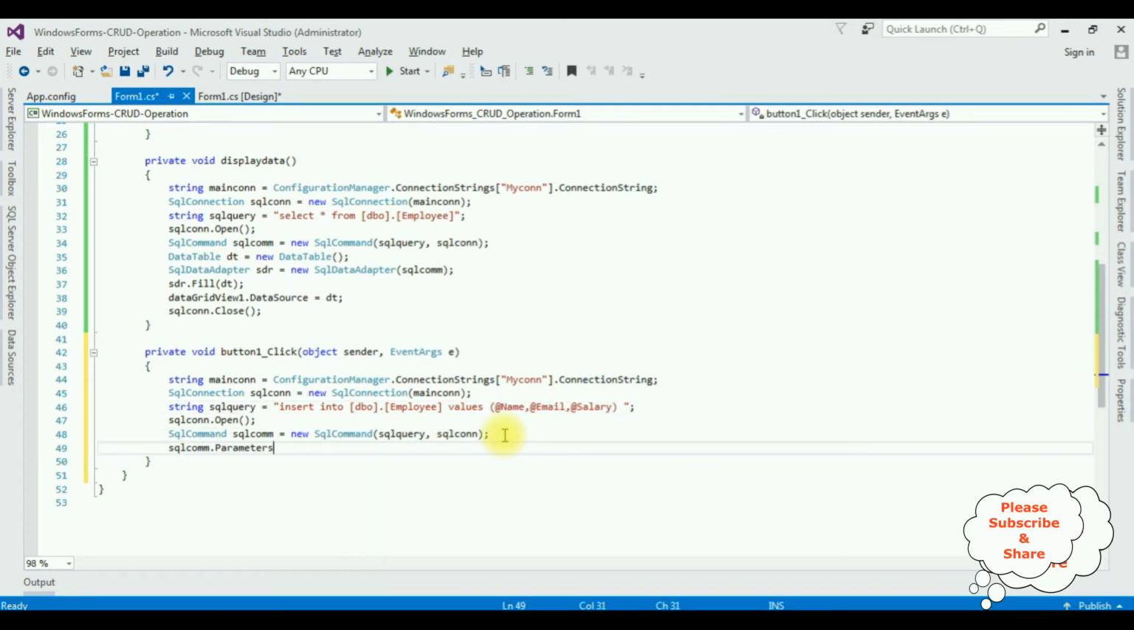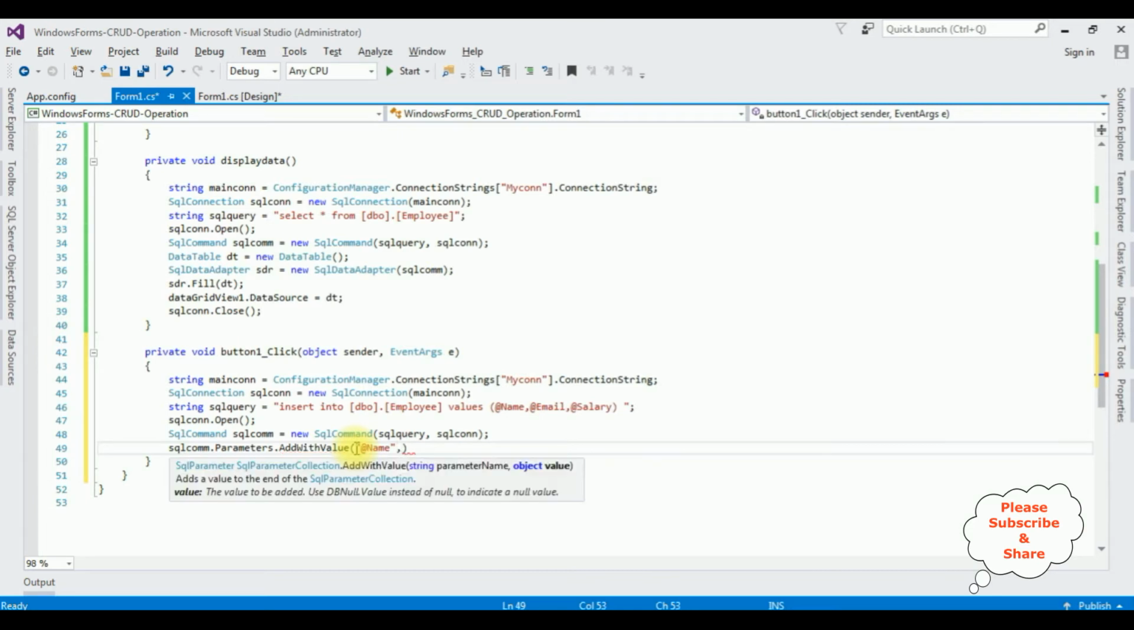sqlCom.Parameters.AddWithValue. The first parameter, I'm adding the parameter name. So the first parameter is @name, the column name, comma. And the second one is the object value. Here the object is the text box control ID, textBox1.Text. Let's copy this one.